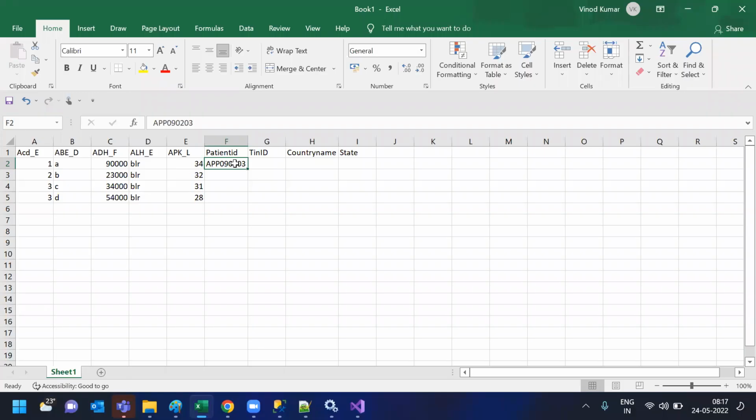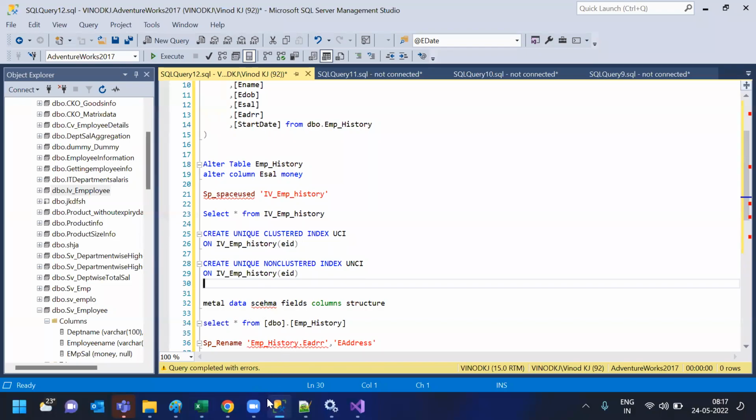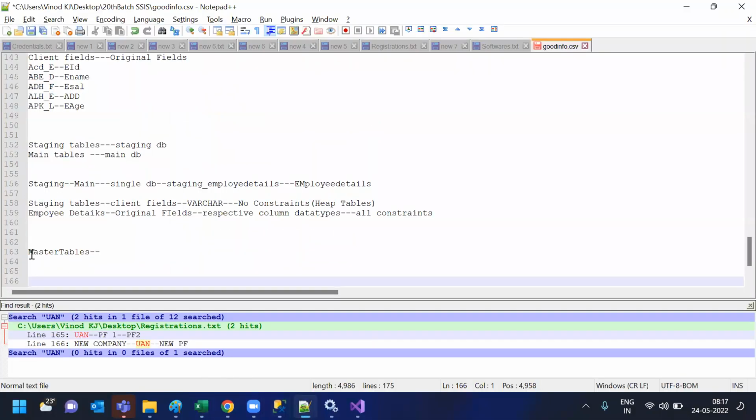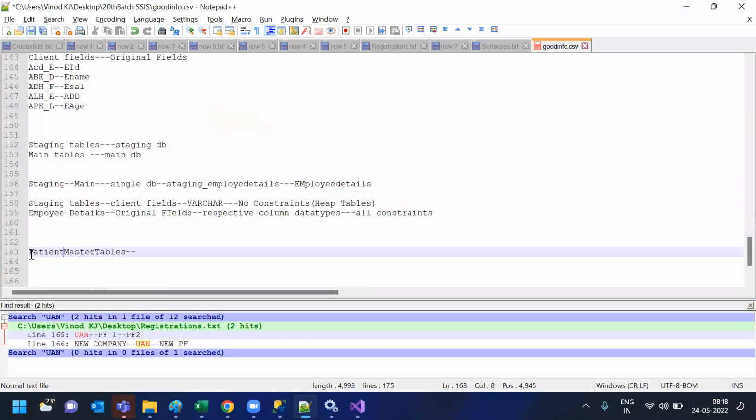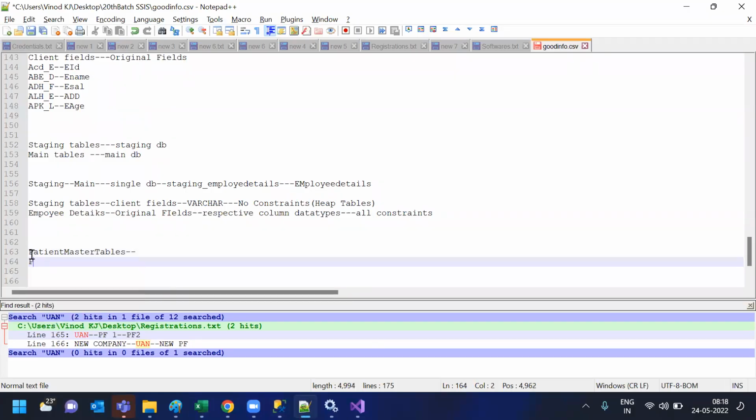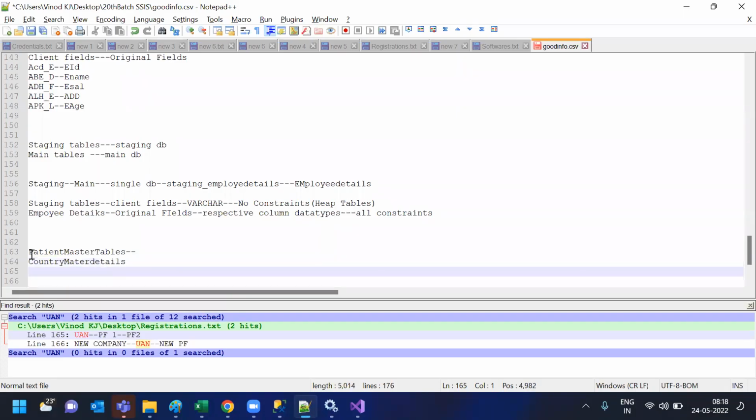So when we are getting these patient details, they will first check whether this patient ID exists in the hospital database tables or not. That whole patient data they will maintain in a master table, that is patient master details, and let's say country master details, and then TIN master details. The client has to give us this data.